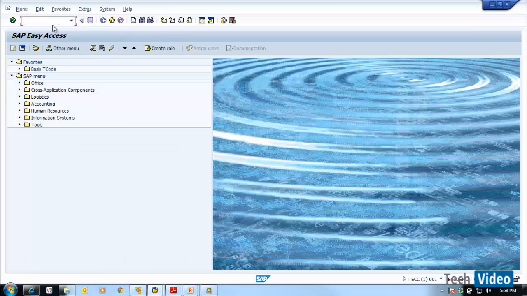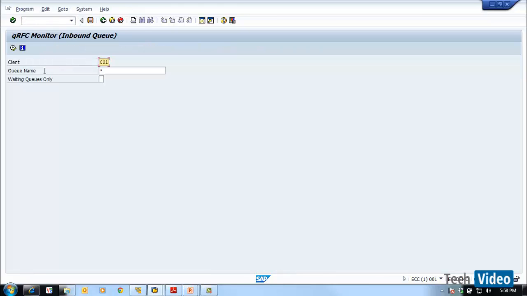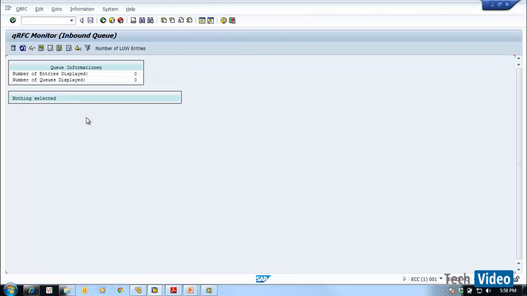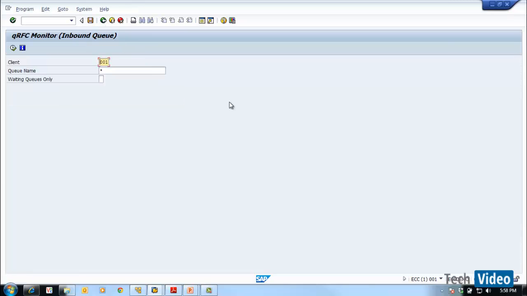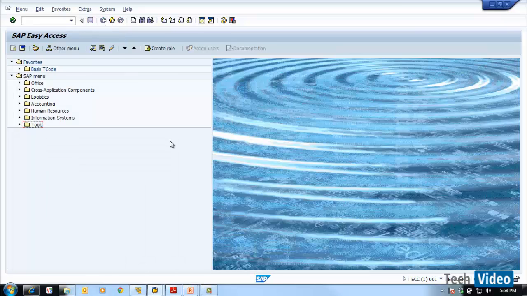Then for the inbound queue it is SMQ2. This is for the inbound queue, what is coming in. This is also important to monitor. In general, if your system has a lot of qRFC and tRFC being processed, then it is a good idea to monitor SMQ1 and SMQ2 every day, because this can have a bigger impact. If these RFCs are not processed for a long time, then you have a business transaction which is pending for a long time and is not happening.